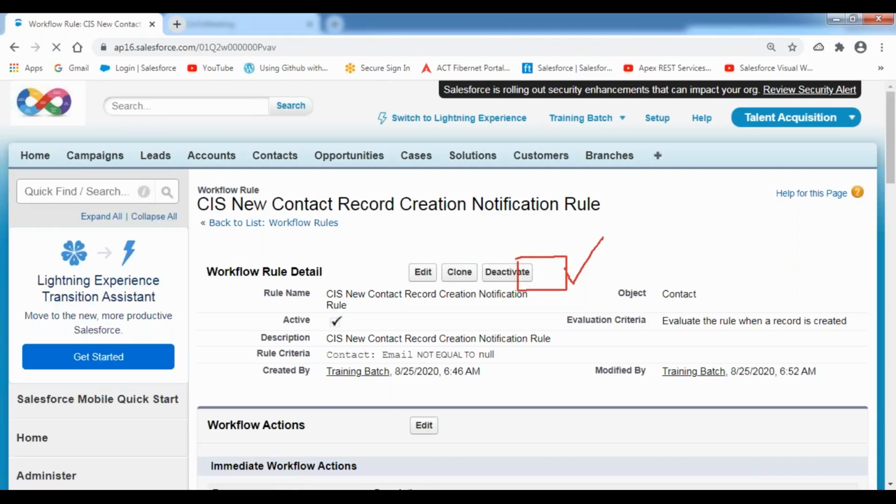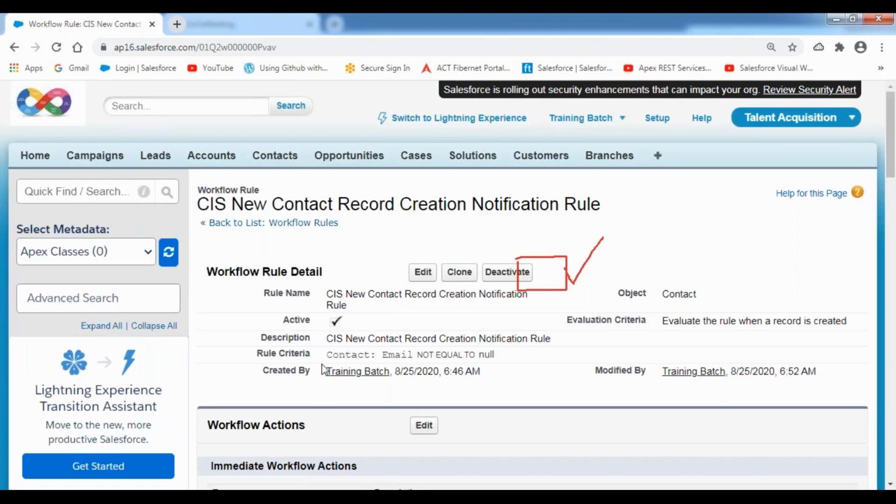Click on the activate button. So now my workflow rule is in active status because it is indicating the active checkbox has been selected. Now the workflow rule is active. So from now onwards, whenever I'm creating a new contact record, it will send the email notification to the contact person. This is how we prepare the workflow rule inside your Salesforce instance.